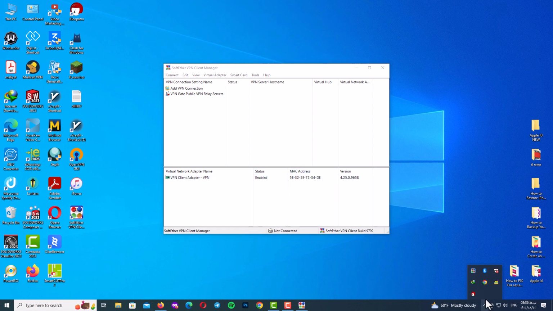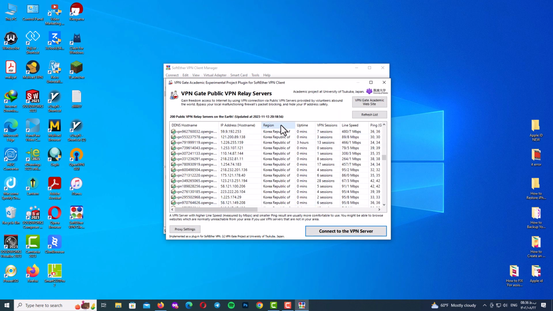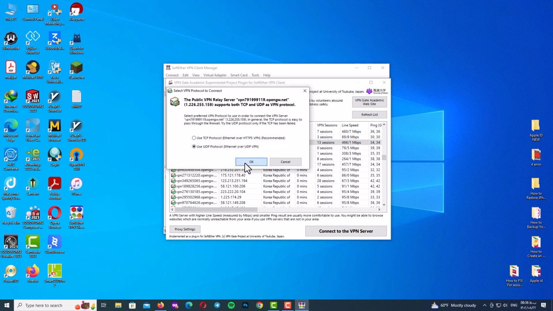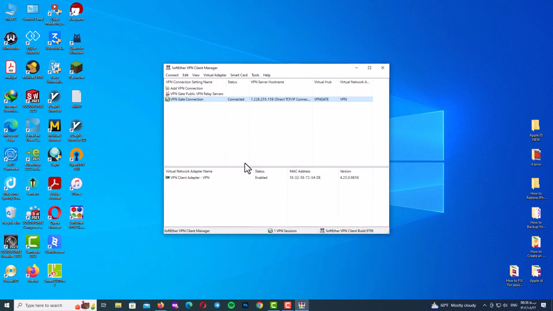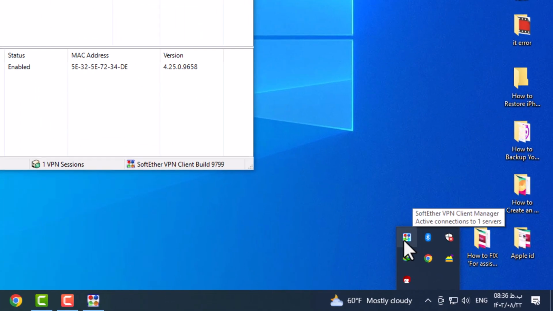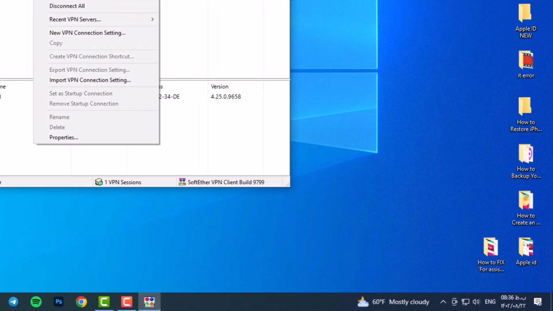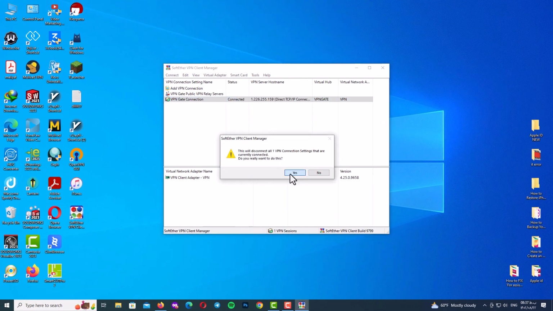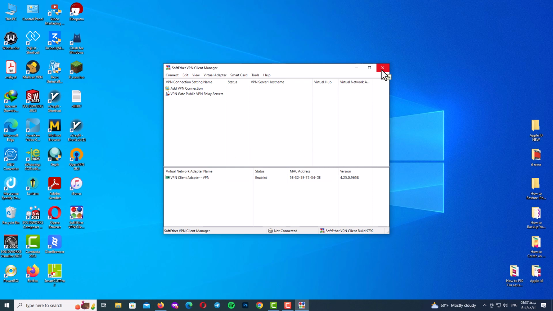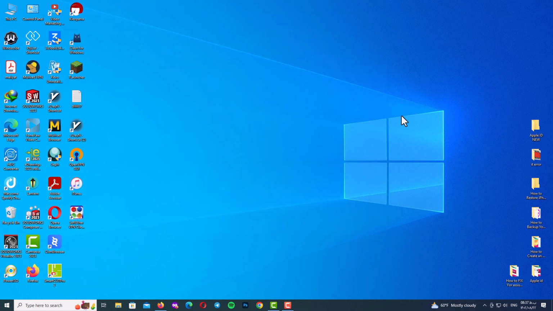One more time I will tell you how to do it again, I mean how to connect to a server and how to disconnect it. Now I will select this one, select UDP. Okay, and again you can see this checkbox, which means we connected to the server perfectly. And guys, you have the software VPN client manager here. You can even use this icon to disconnect your VPN server. Again, right click on VPN Gate connection and disconnect now and click on OK. So that is a quick look at using the software VPN client manager.